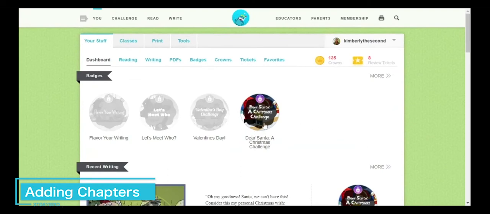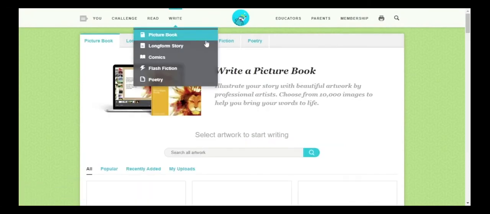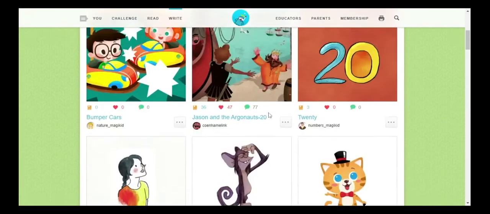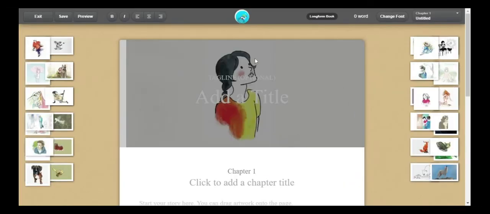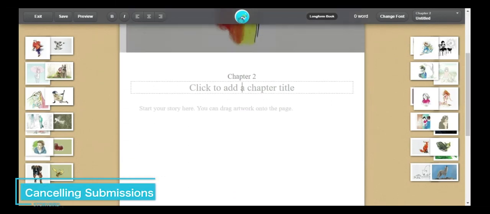One more thing I'd like to go over is adding a new chapter to a chapter book. So if you're writing a long-form story, and you've picked the art you want to use, you're in the long-form book editor. You'll see at the top right-hand screen this drop-down menu. This shows you all of your chapters and gives you the option to add a new chapter.